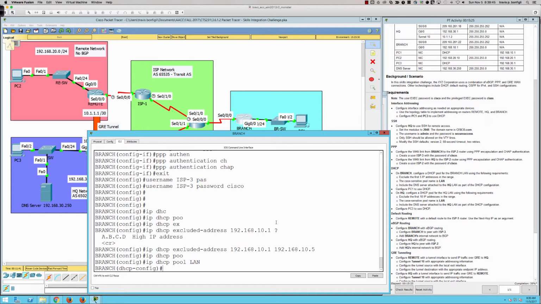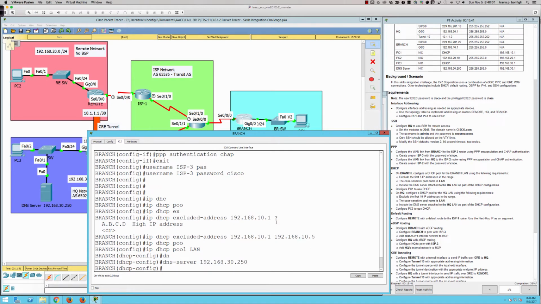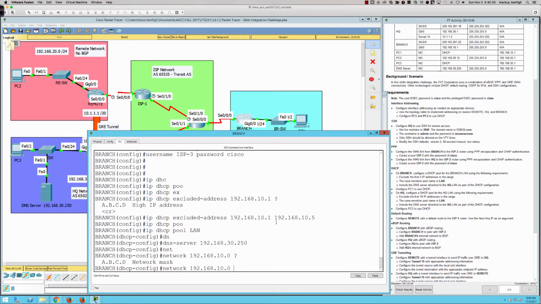Include the DNS server attached to the HQ LAN. Okay, so DNS server is going to be 192.168.30.250. We need our network statement in here for the 192.168.10.0, and this is where we put our network mask, right? Because that is the LAN network, that 192.168.10.0/24. And what else are they looking for here?